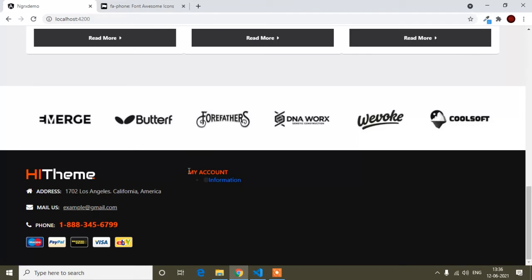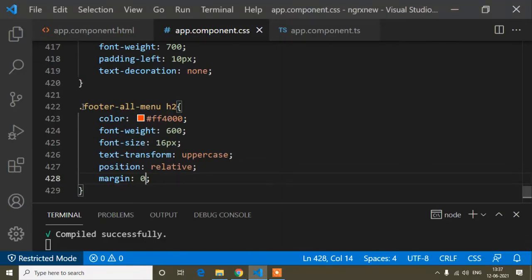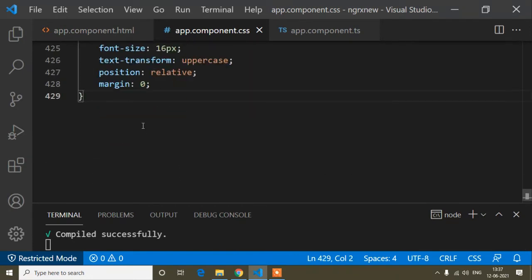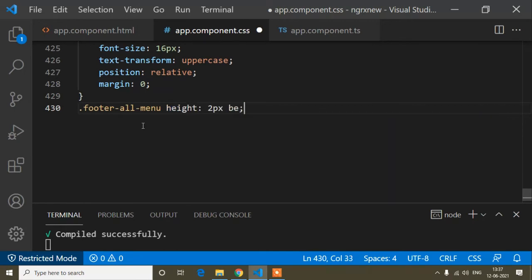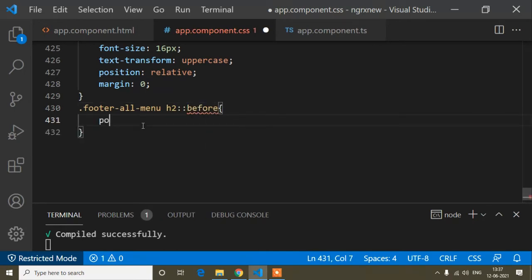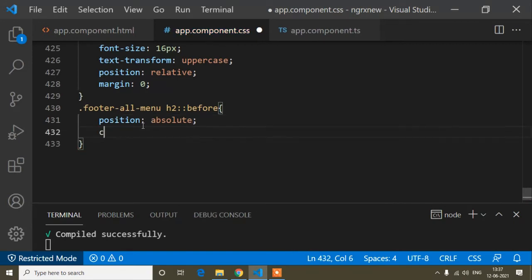So here you can see it's now looking like this one, and now I will add an underline to this icon text. That's why it's position relative, and the underline will be position absolute because the underline will be floated. So here I will copy this one up to the h2 tag, and here I will paste it and write before. First one is position absolute because I want to make this div floated.